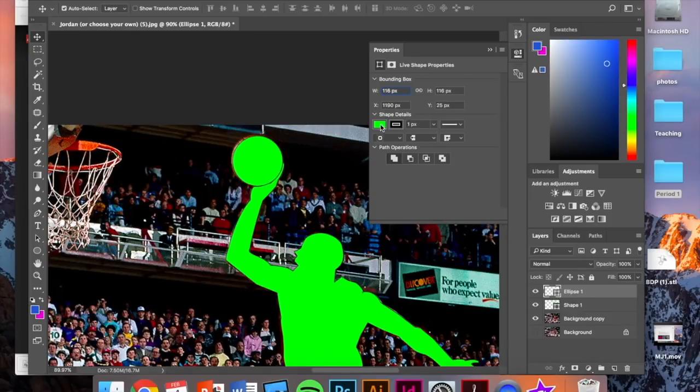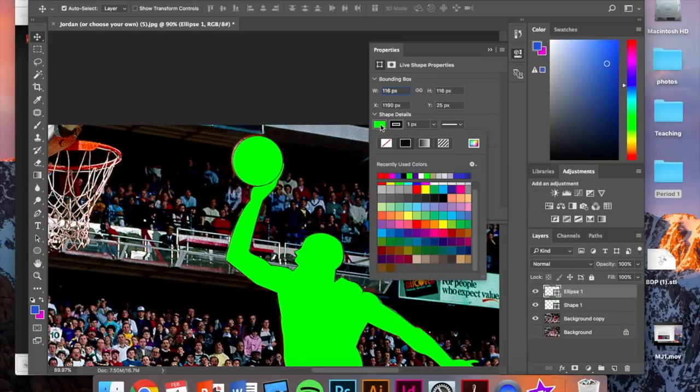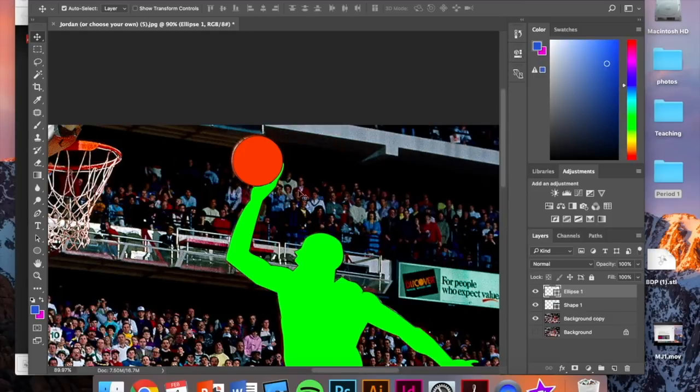That looks fine. And I'm going to click on this green color right here. My basketball is going to be like a nice orange color. And then I'm going to close this properties window. So what happened is that I made the basketball second, so it's currently covering up my Michael Jordan green thumb. So over here on the layers panel, I just need to move the ellipse circle shape so that it's underneath shape 1. So then Michael Jordan's thumb comes back.